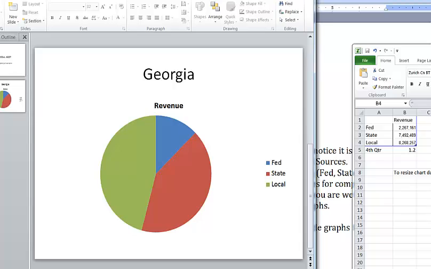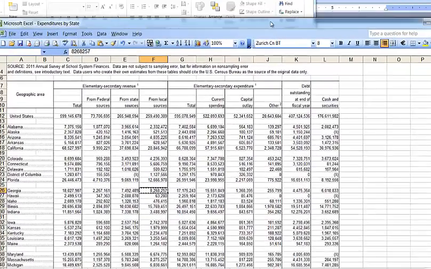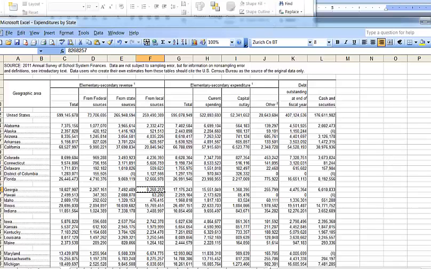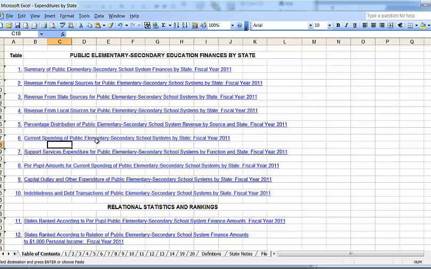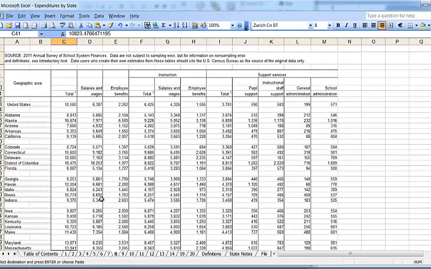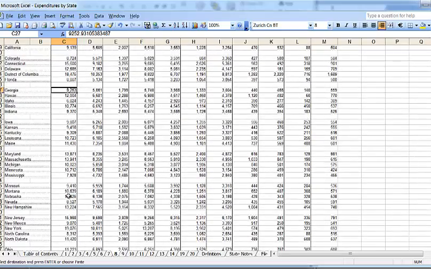So we can get rid of that chart and look at the next thing. If you'll notice at the bottom, going back to the table of contents right up here, the next one is assignment 2.2, and I'm asking you to look at per pupil amount. So you'll go to number 8, and you'll look at Georgia, and you'll see how much they spend per pupil. So it's $9,253 per pupil. But I want you to compare it to some other states that I've given you, and look at how much they spend as well.